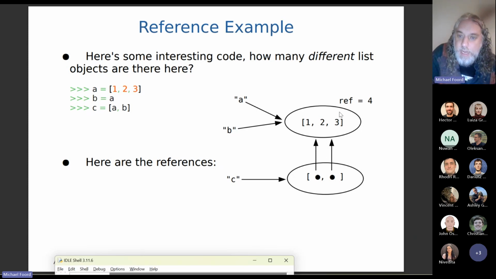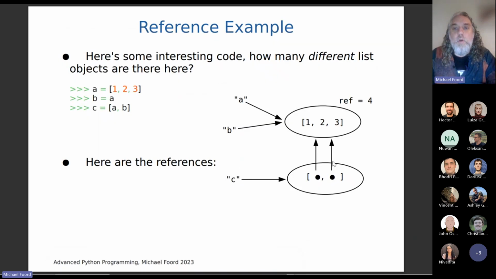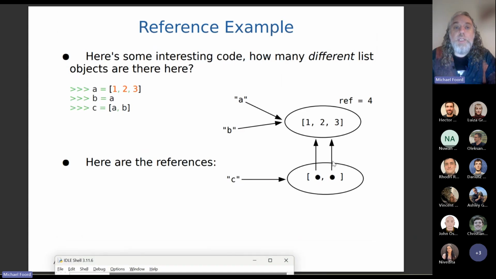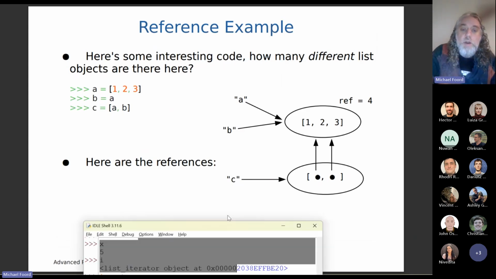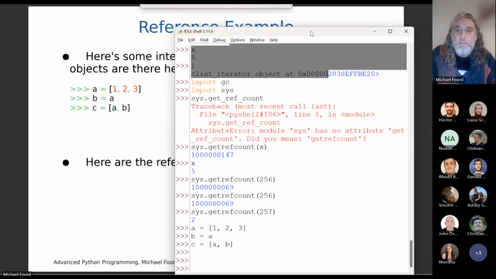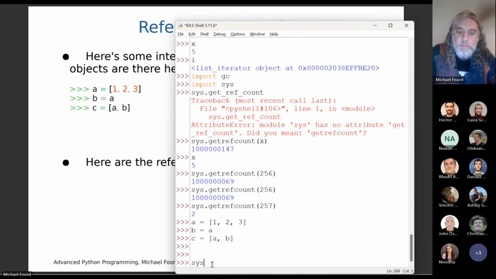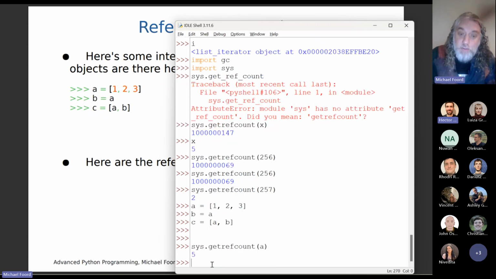So we've got one list here, which has a reference A and a reference B, and 2 more references from the list C. So the reference count on it should be 4. Does anyone know what sys.getrefcount will return when I call it on that list? This is a trick question. Anyone guess? On C, or on A? List A. It's going to return 5.